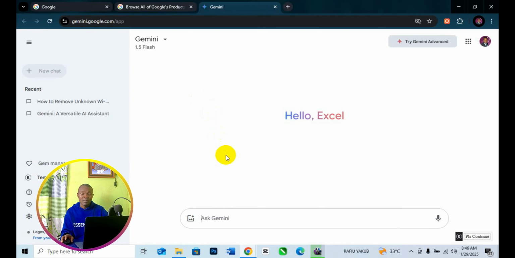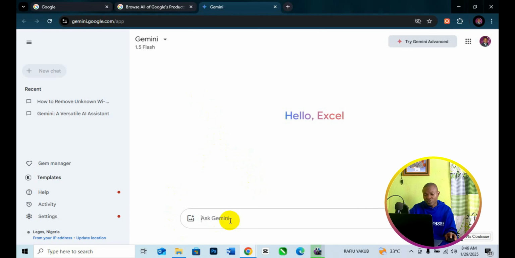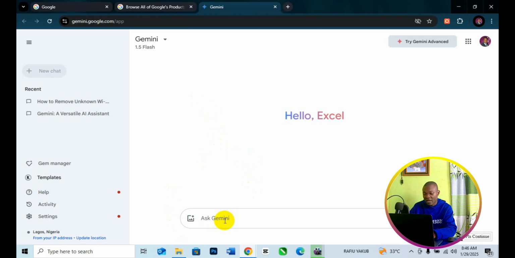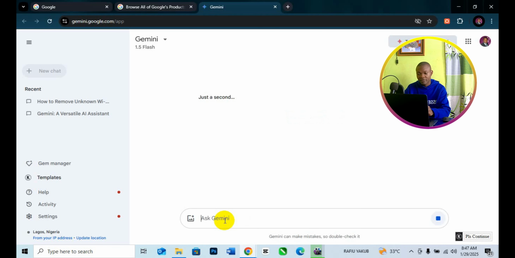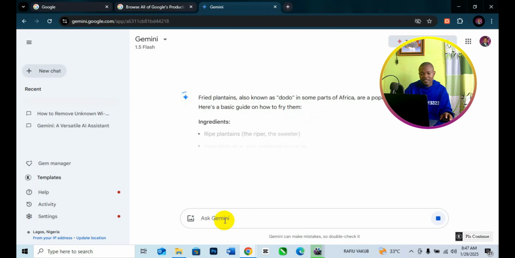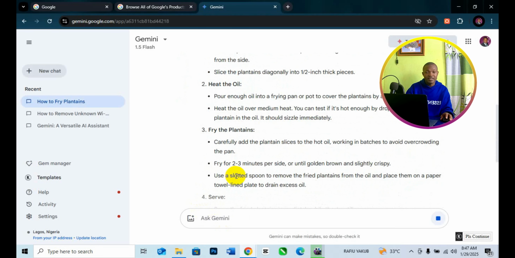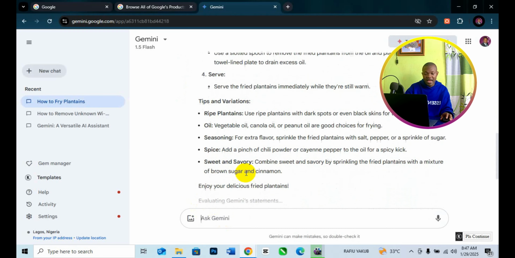Now, how do you use Google Gemini? There are various ways by which you can use Google Gemini to improve your productivity. One of the ways is to come to the Ask Gemini question box right here. You can ask Gemini how to fry plantain. Once you send, in a few seconds, Google Gemini is going to give you an explanation, a step-by-step guide on how you can simply fry plantain.